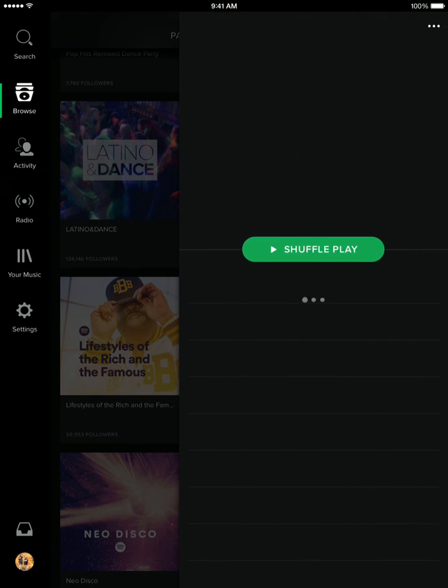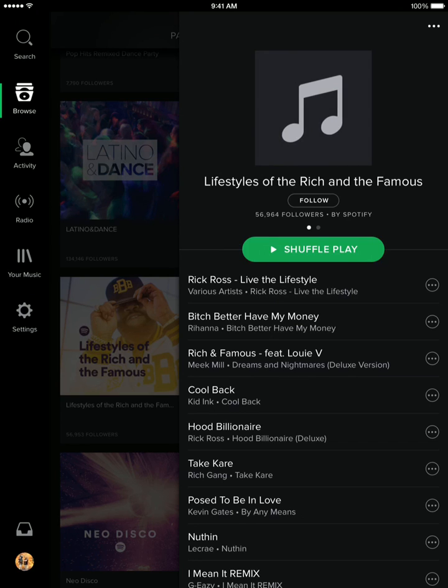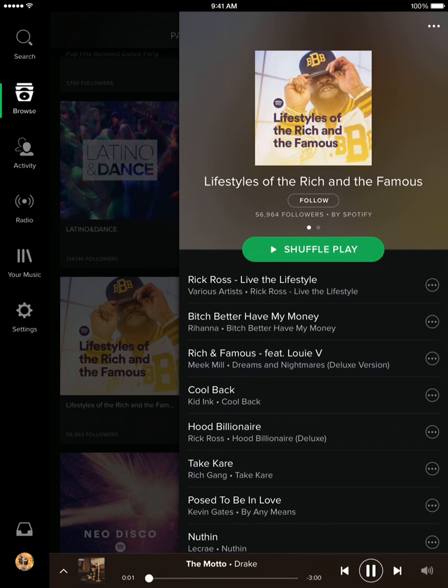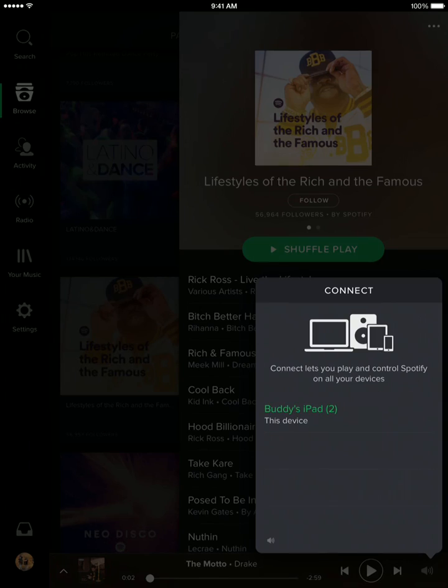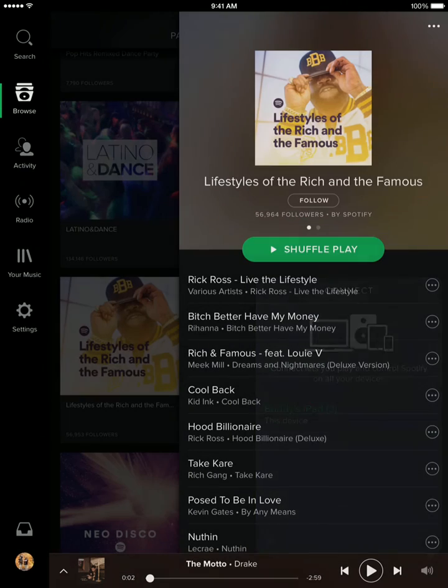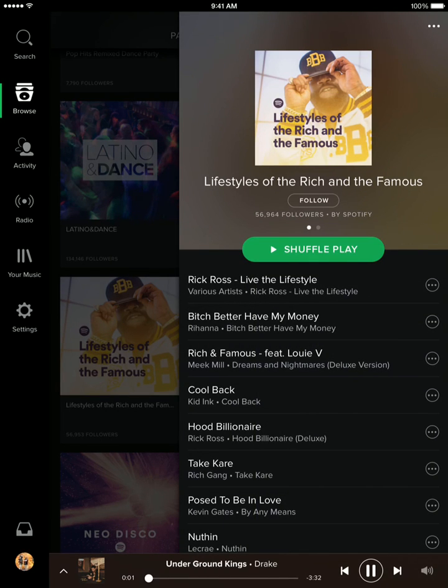But if we click it and go ahead and see this, we can shuffle play. We could play it. We can pause it. That's another tap function. There's also a tap function for what you want to connect to, so you can connect to different devices. You can skip a song. You can pause a song.